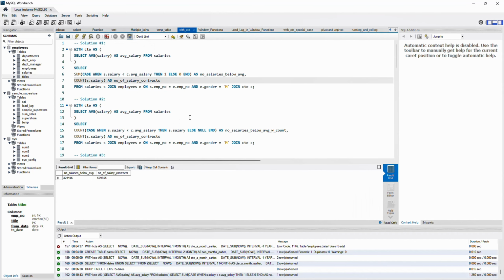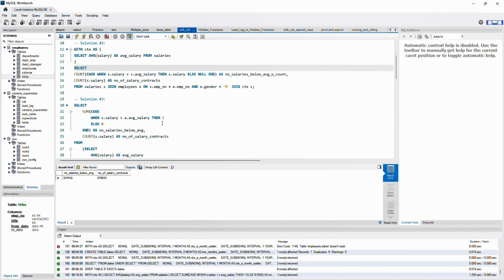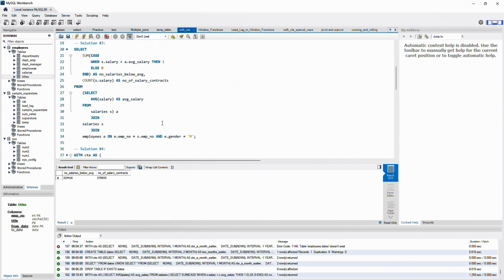Number of salaries below the average, and the total number of salaries that we are getting after counting each and every salary. And obviously we have taken the salaries and the employees table, and we have joined them on the basis of the employee number, and we have also taken the gender male because the question required it. Anyhow, moving on, the second query is also a similar query. Let's move on to the third query.